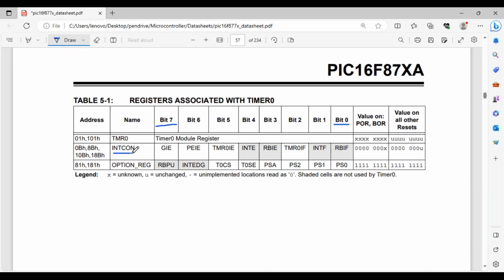Now, if you take the INTCON register, it's an 8-bit register. Bit number 7 is named GIE. Bit number 6 is named PEIE. Bit number 5 is named TMR0IE. Bit number 4 is named INTE. Bit number 3 is named RBIE. Bit number 2 is named TMR0IF. Bit number 1 is named INTF, and bit number 0 is named RBIF.